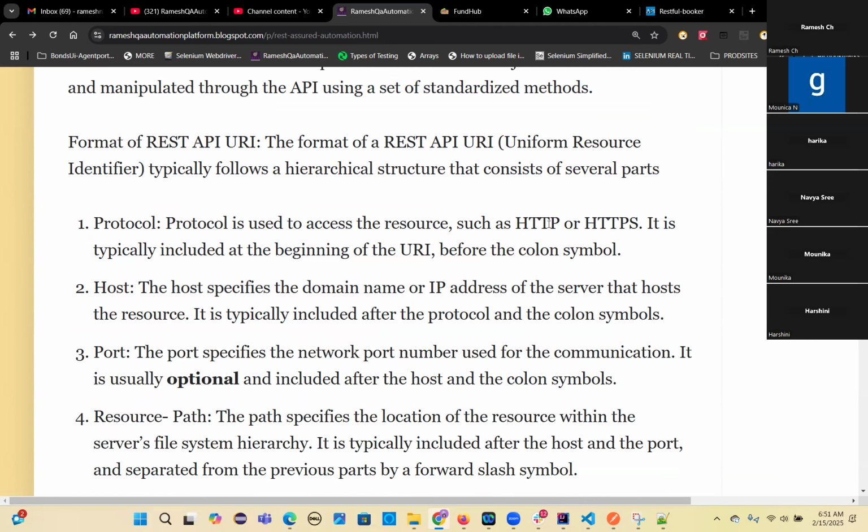So what is meant by HTTP? Anybody having an idea? Hypertext Transfer Protocol. Yeah. HTTPS means Hypertext Transfer Protocol Secure. So that's the secure one, and the other one is without security. Those are the protocols you are going to use before sending the request.